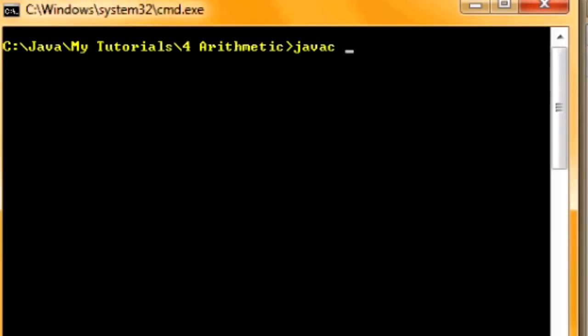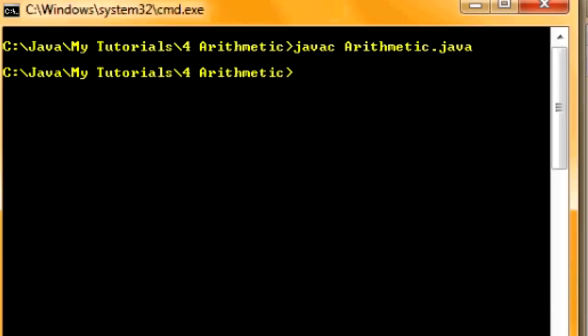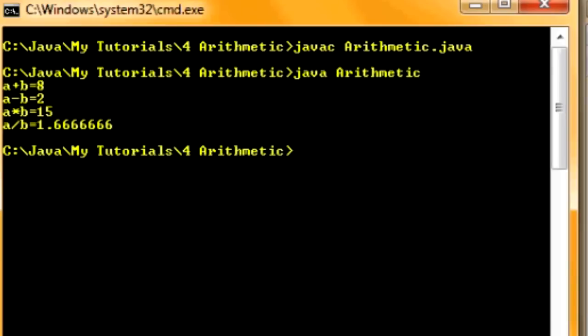So javac arithmetic.java. Wait for it. Compiled fine, no errors. Now we're going to say java arithmetic, and here we go. So A plus B equals 8. That's right. 5 plus 3 equals 8.